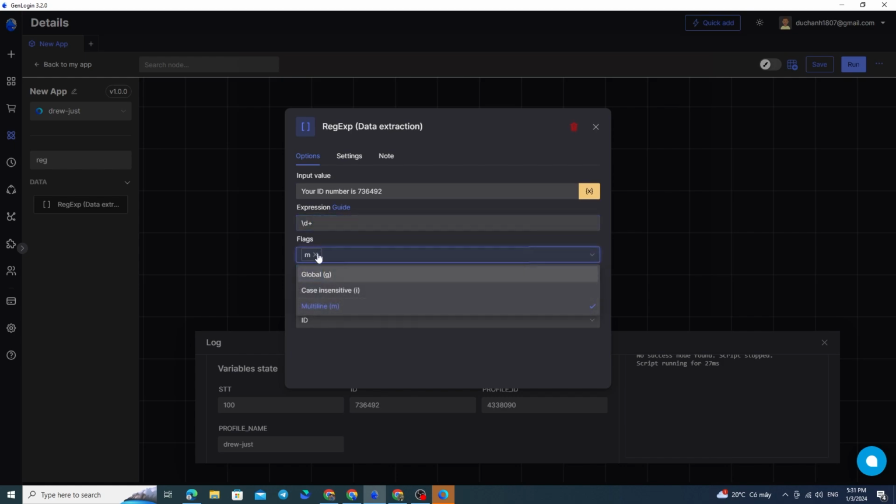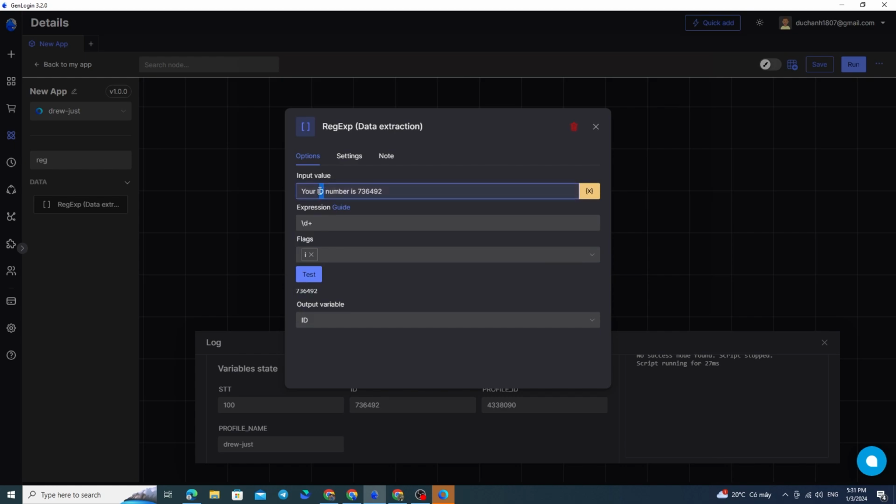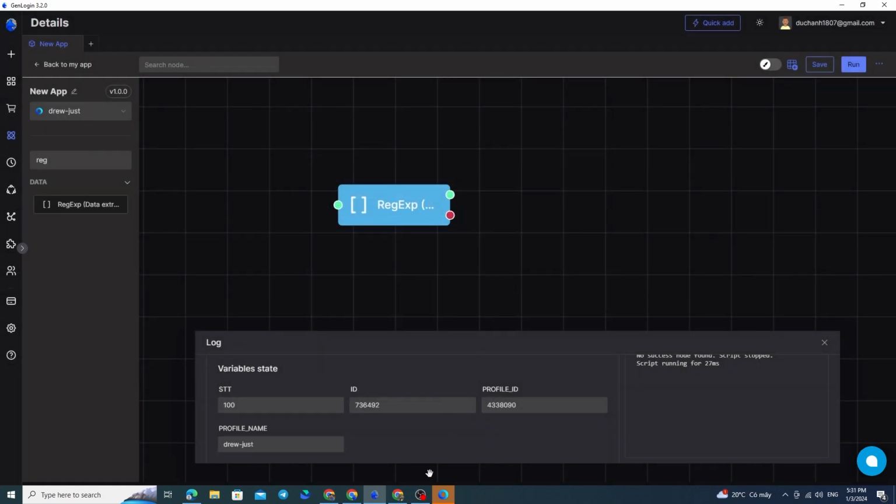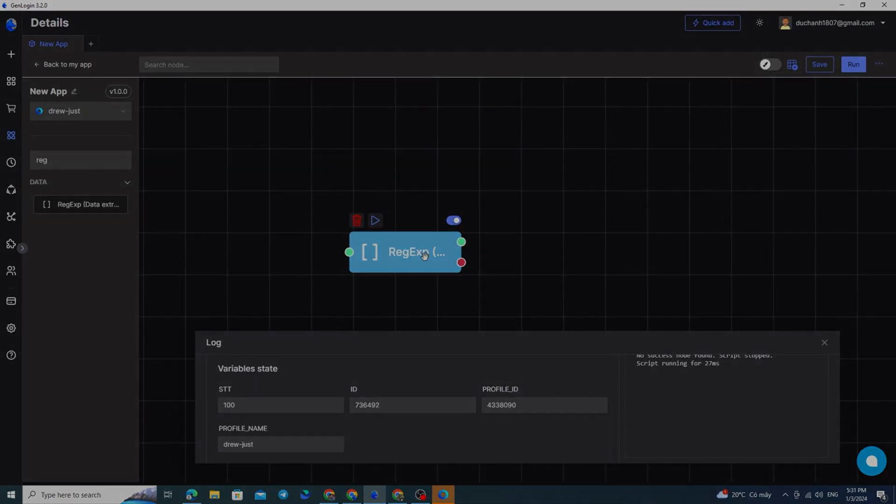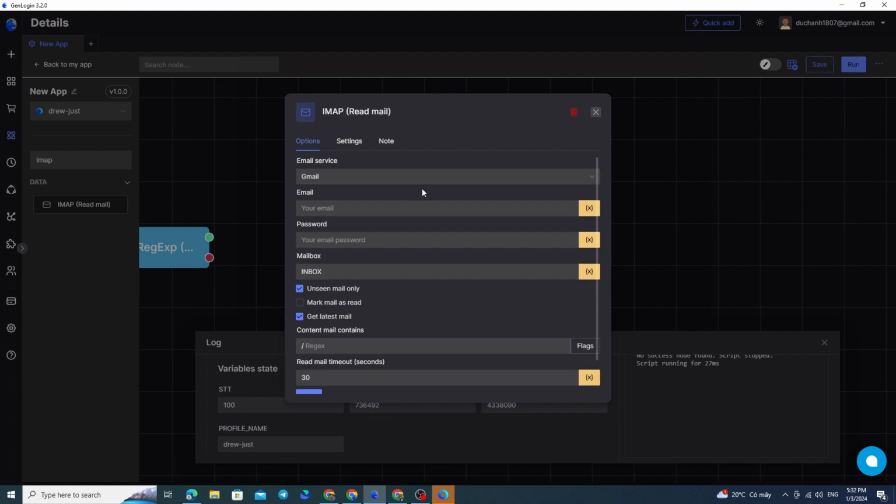Next is case insensitive. This means uppercase and lowercase letters will not be distinguished. ID here with uppercase and lowercase will all be recognized as ID letters. It's just that simple. Next will be a very useful node for reading emails in everyone's email.